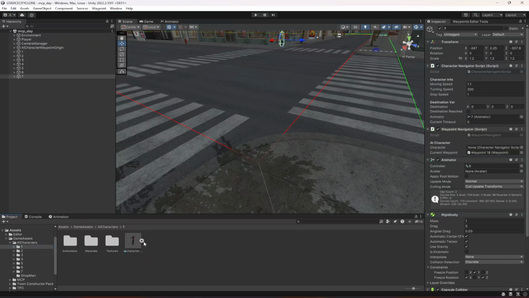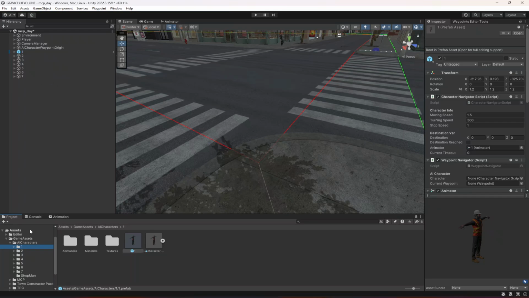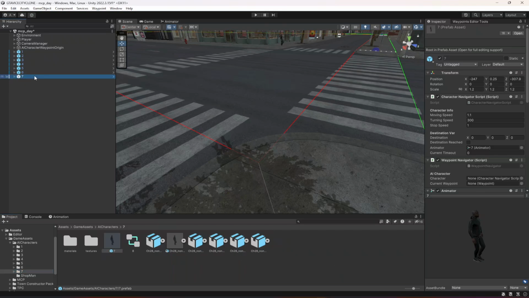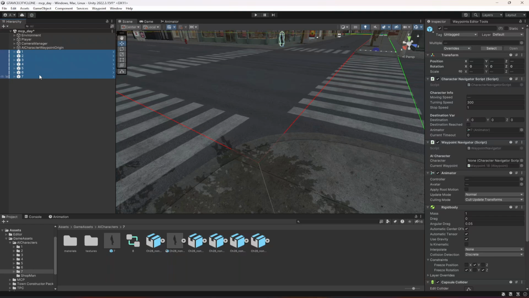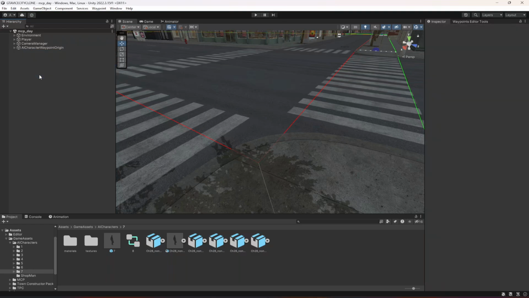So before creating that, let's open up the AI characters first folder and drag and drop this first character so that it creates a prefab of it. Then open up the second folder and drag and drop the second character, then the third, then fourth, then the fifth one, then sixth and seventh. So make the prefab of all of these characters and then we can delete these characters. And now in the next video we're gonna add the AI spawner script.